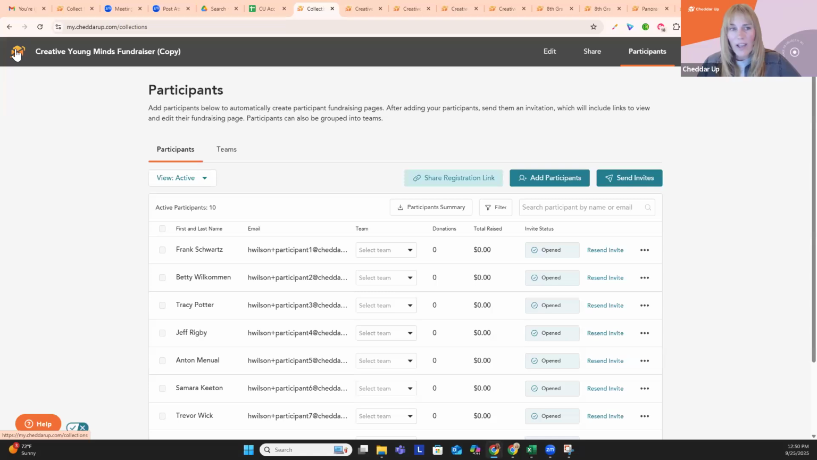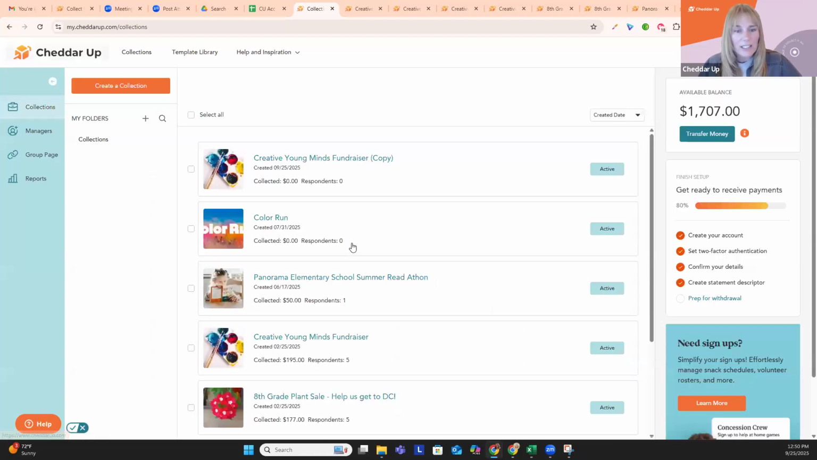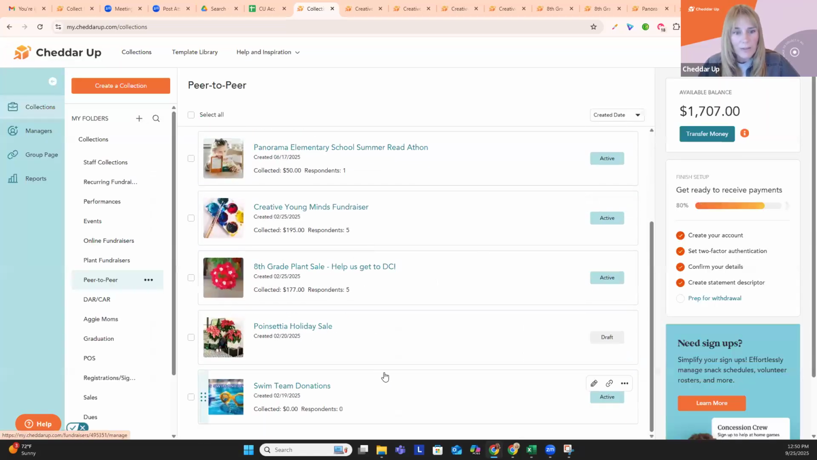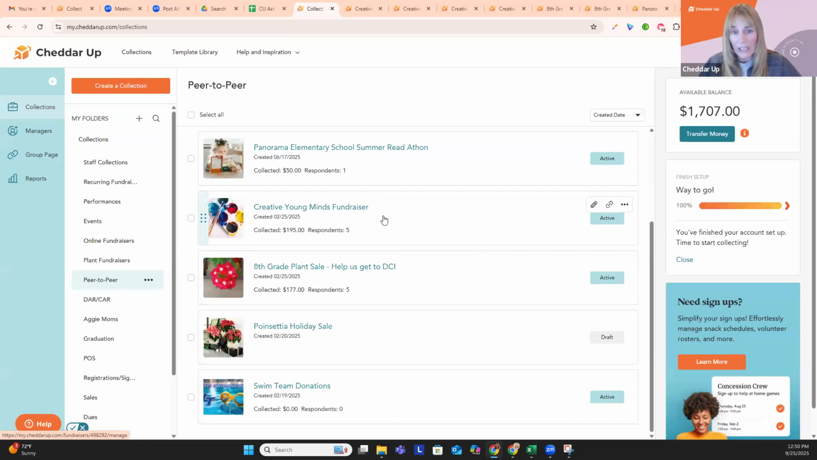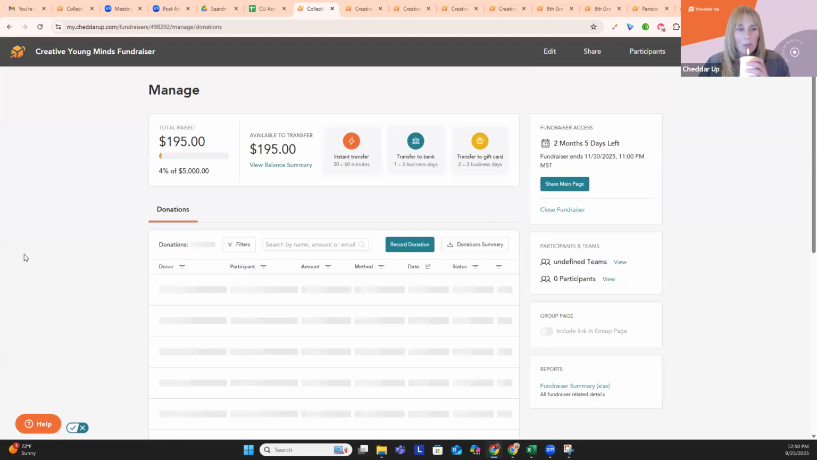Okay. Let me show you over here just basically what one of these peer-to-peer fundraisers is going to look like with money on it. Okay. So here we are. Let's look here. Creative Young Minds fundraiser. I'm going to go to my manage view of this.